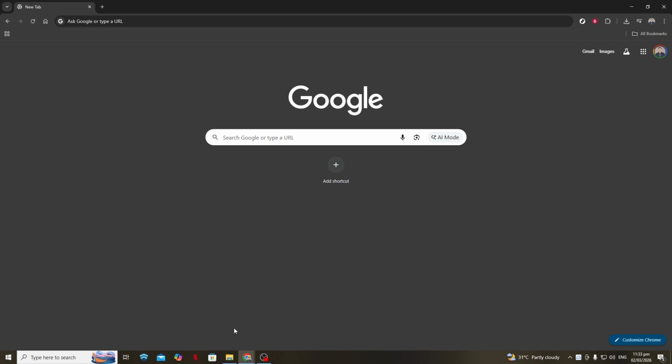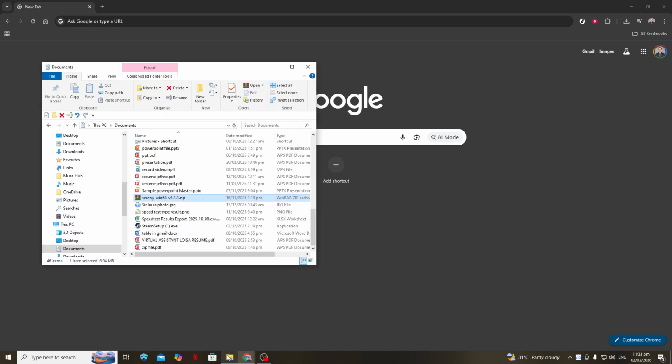First, let's confirm that the problem is really with Windows and not the zip file itself. Try opening a different zip file, preferably one you know worked before. If other zip files open normally, then the original file might be corrupted or incomplete. In that case, re-download it from the original source, or ask the sender to compress and send it again. Corrupted downloads are one of the most common causes of extraction issues.